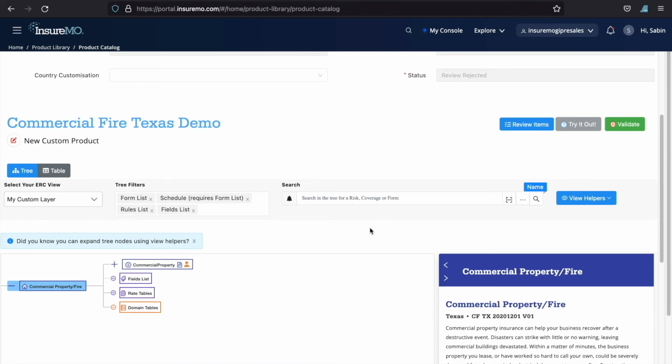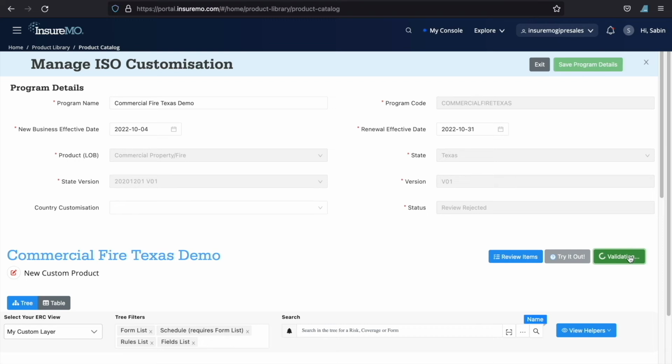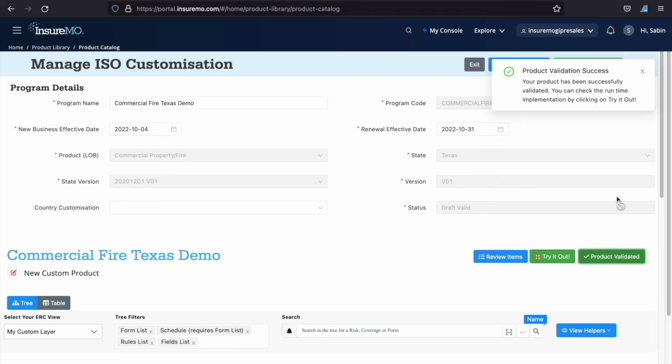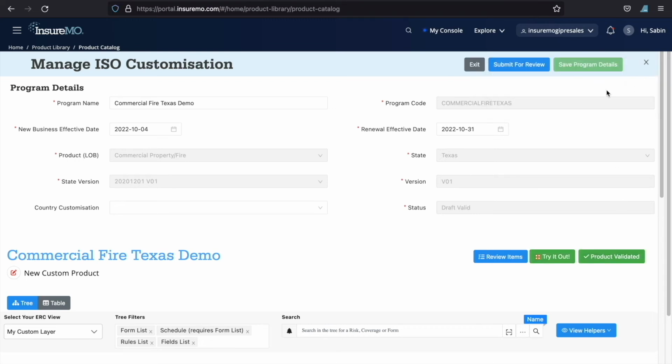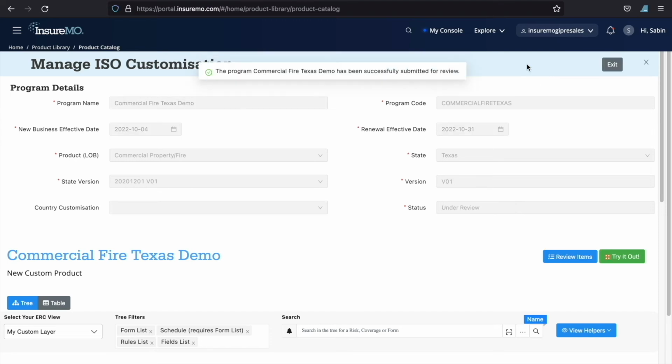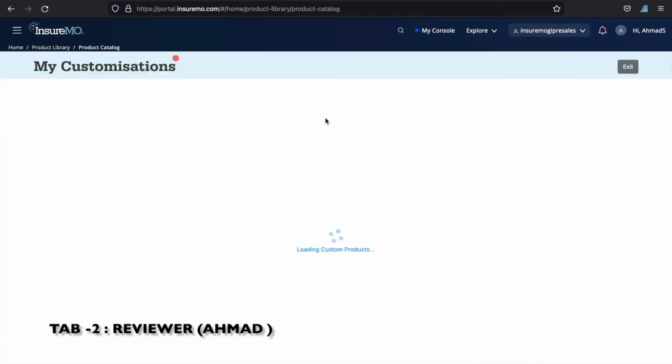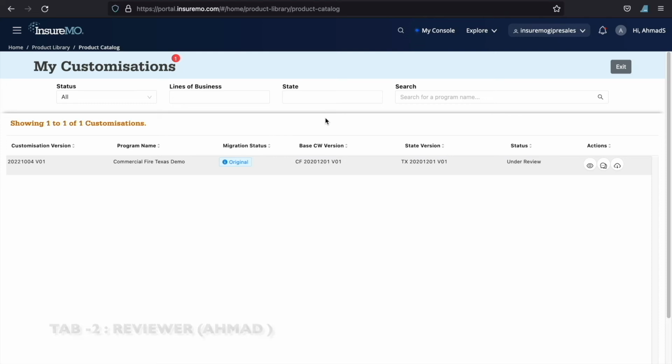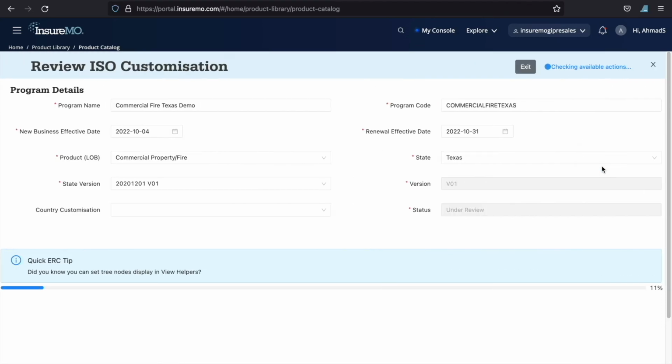Once you have resolved all the items, you may go ahead and validate the product. Once that's done, you may go ahead and submit for review again. Now, let's go back to the review screen. Manage InsureMO screen. We can see that the product is under review. Let's review the product.